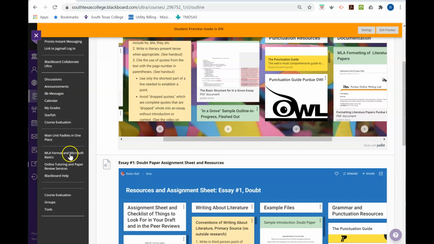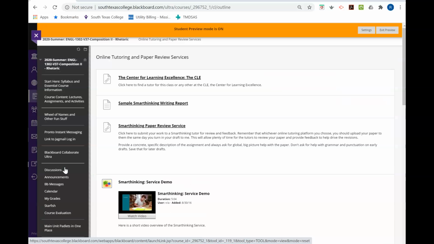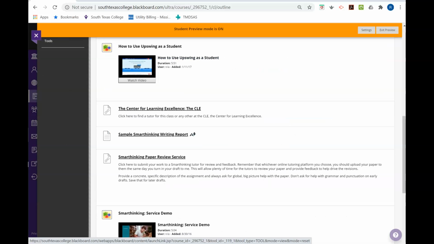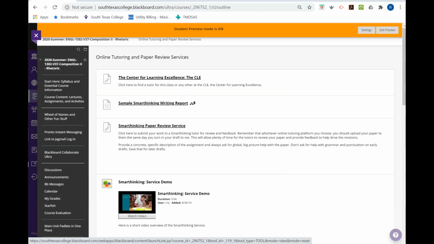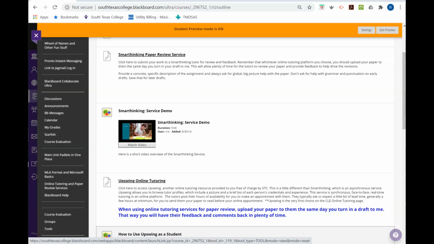Over here, I have the MLA format and Microsoft Basics. There are lots of videos and quick links here if you have any questions about those things. And then one of the things that we'll be taking advantage of over this summer is the online tutoring and paper review services. I've got some information about those here. The links for these are here, and there are little demo videos and so on. We'll talk a little bit more about these as it gets closer to when we're going to use them, but they are here on the left-hand side navigation menu.